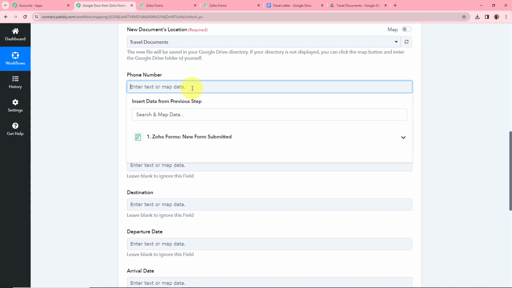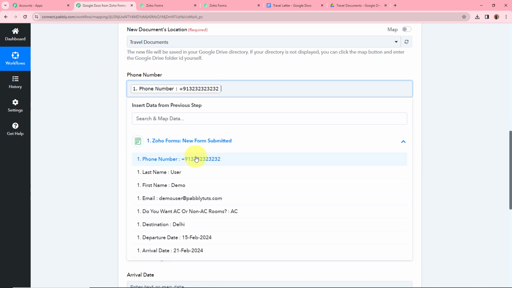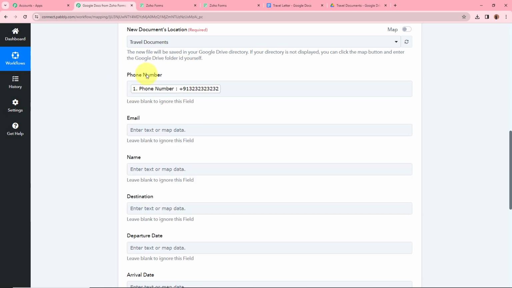So we have to click right over here, and as you can see, it says Zoho Form new submission. I'm going to click on this arrow right over here, and as it is asking for the phone number, I'm going to map the data for the phone number. As I've mapped the data, this data has become dynamic. That means every time a new response is submitted in my trigger step, this data is going to update as per the response that is captured. So next it is asking for the email. I'm going to follow the same process.